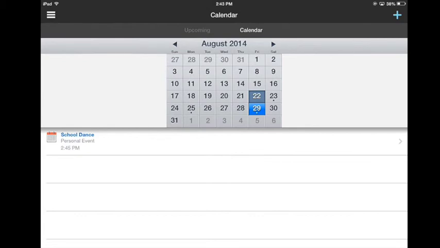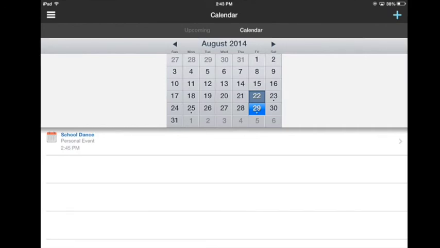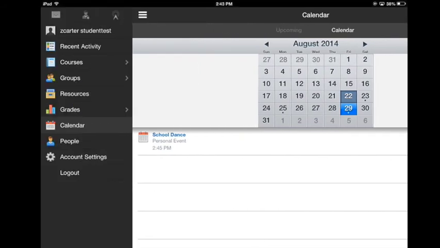Okay, so it's really important that you talk to your parents about using the calendar system. If they ask to know what homework you have for the night, this is a great way to start that conversation with your parents. Pull open your iPad, open up to Schoology, go to the calendar, and share what is happening in your classes with your parents. But that's going to be it for how to use the calendar. A nice, short, and sweet video.